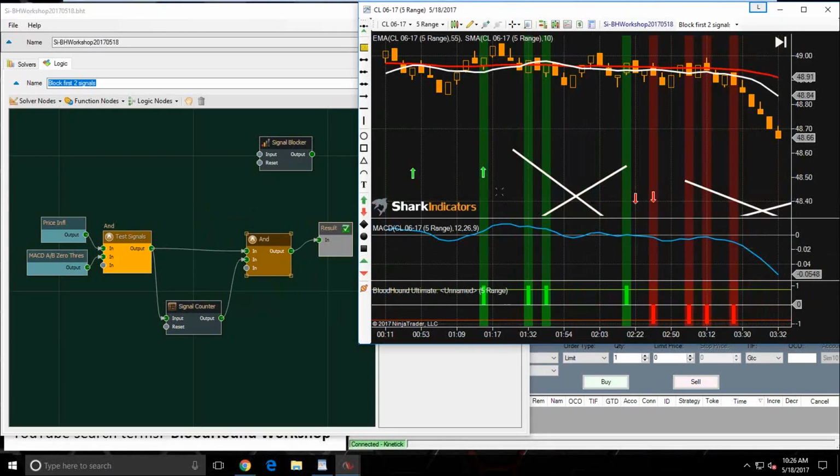And all right, so we notice that we have, let's grab an arrow here.